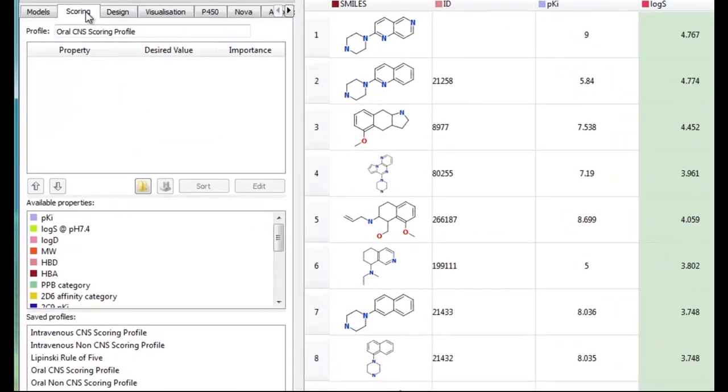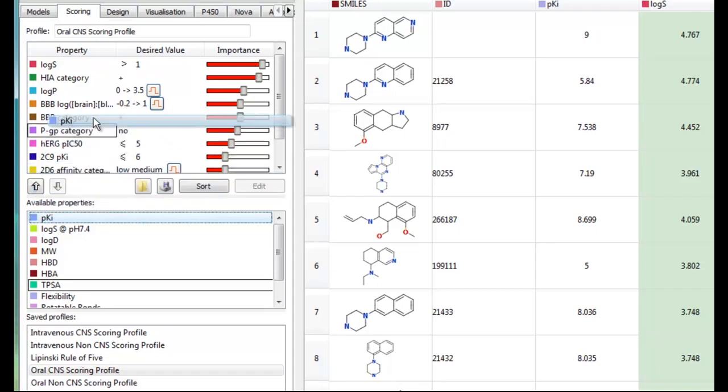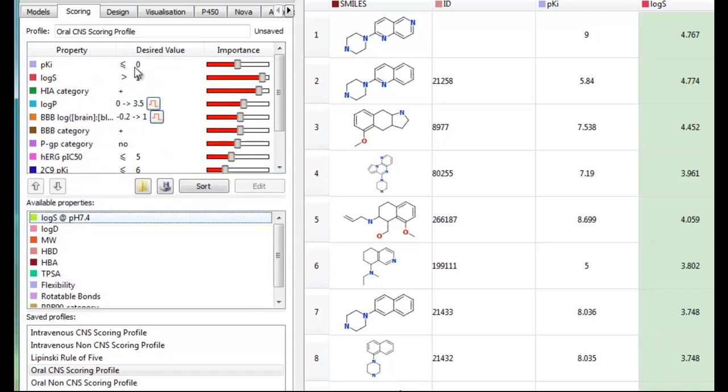With StarDrop scoring, we can use one of the example profiles as a basis and then add to this the target affinity property. We will set the importance of this property to be greater than everything else, and we'll say that ideally we would like a pKi of greater than 7.